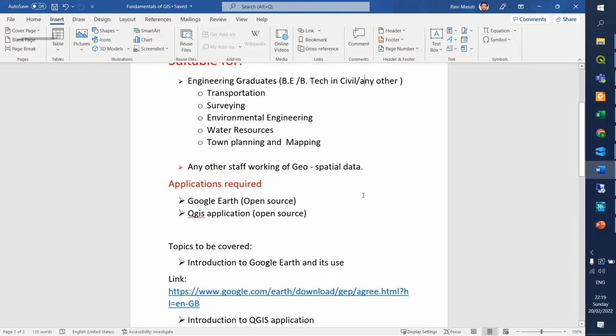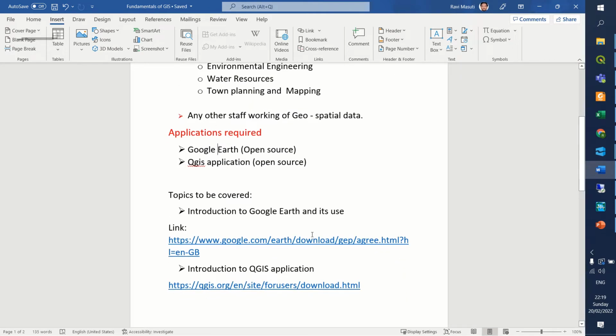For today's presentation, I am going to cover two applications. One is Google Earth and one is QGIS. Q stands for Quantum, and GIS stands for Geographic Information System. It's open source, anybody can use it, and anybody can work on it without any cost.